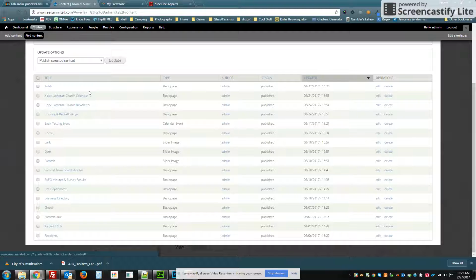All right, so the Find Content button shows you all of the pieces of content on your site. Those include basic pages, so all of the ordinary pages on the site. They include calendar events, and they include slider images. So those are the three basic ones that we're using on this site.